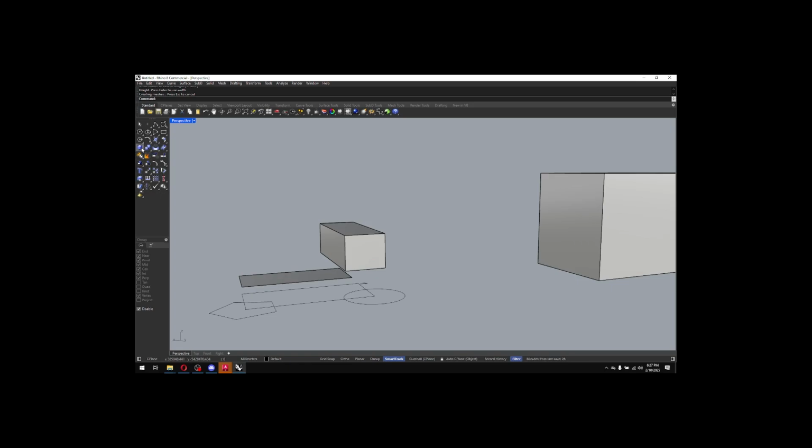Spheres, where are our spheres? If you hold down your left mouse button on top of the box, you'll see all your other basic shapes in here. So you've got cylinders, spheres, ellipsoids, cones with the top cut off, pyramids with the top cut off. Basically everything you could think of is in here and worth exploring.